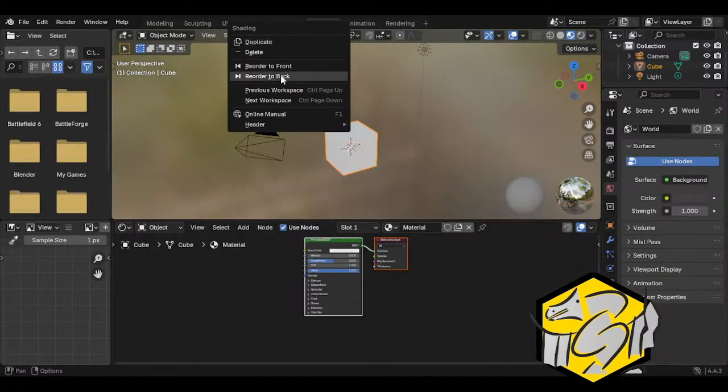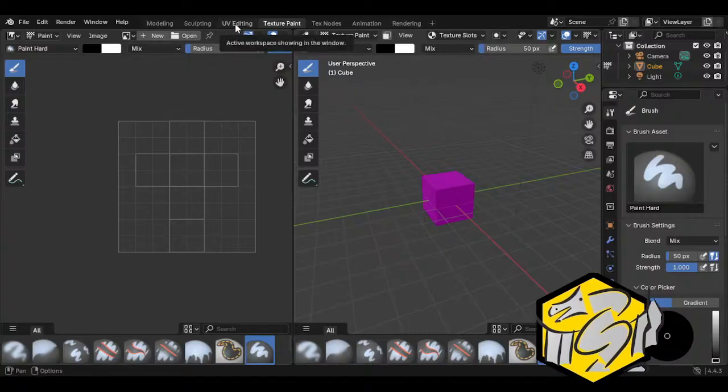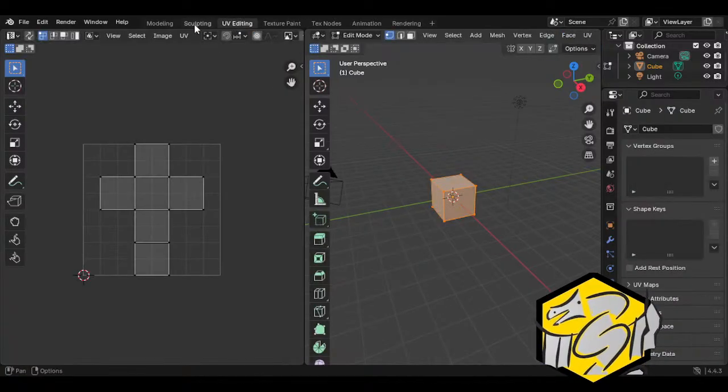Shading. I don't like shading called shading. That confuses me. X mode makes way more sense. Texture paint. This is acceptable. UV editing. Acceptable. Hi, Spears.